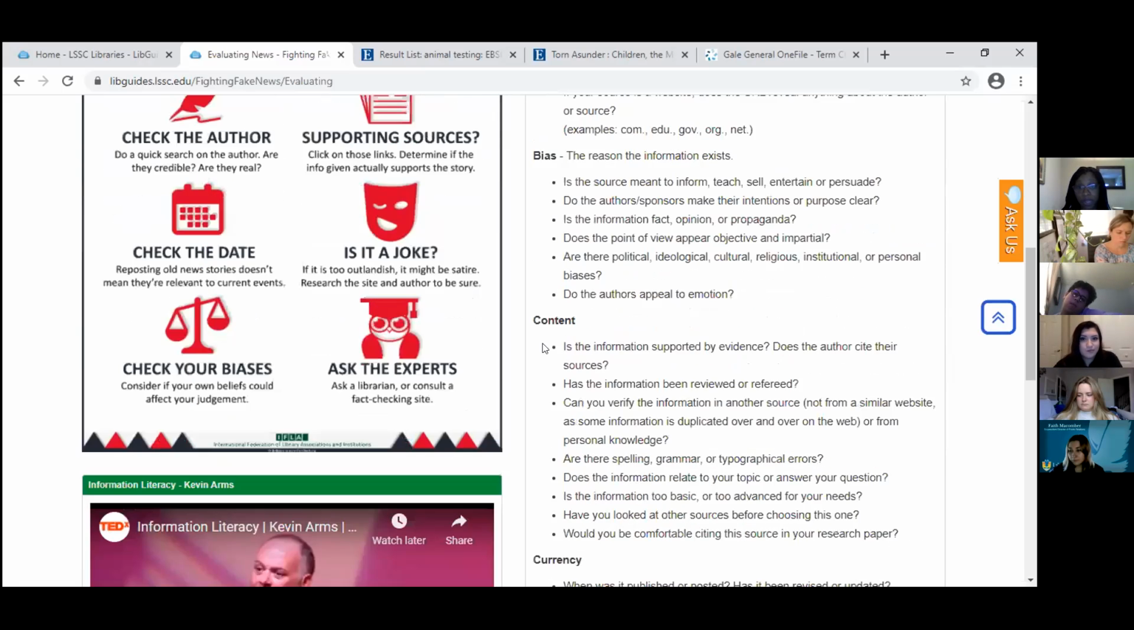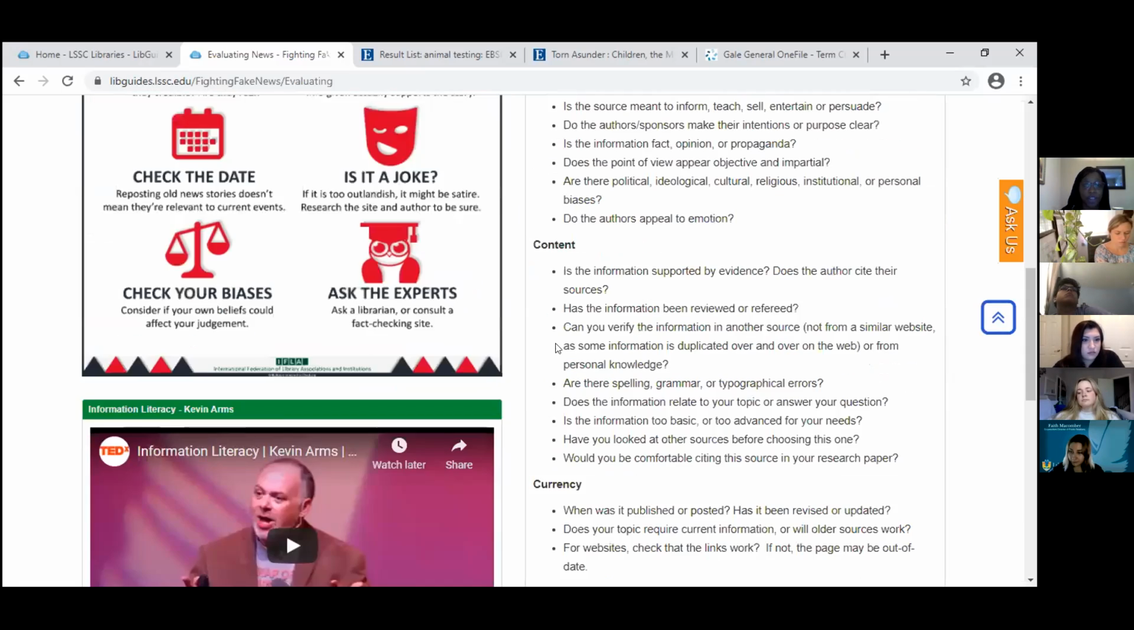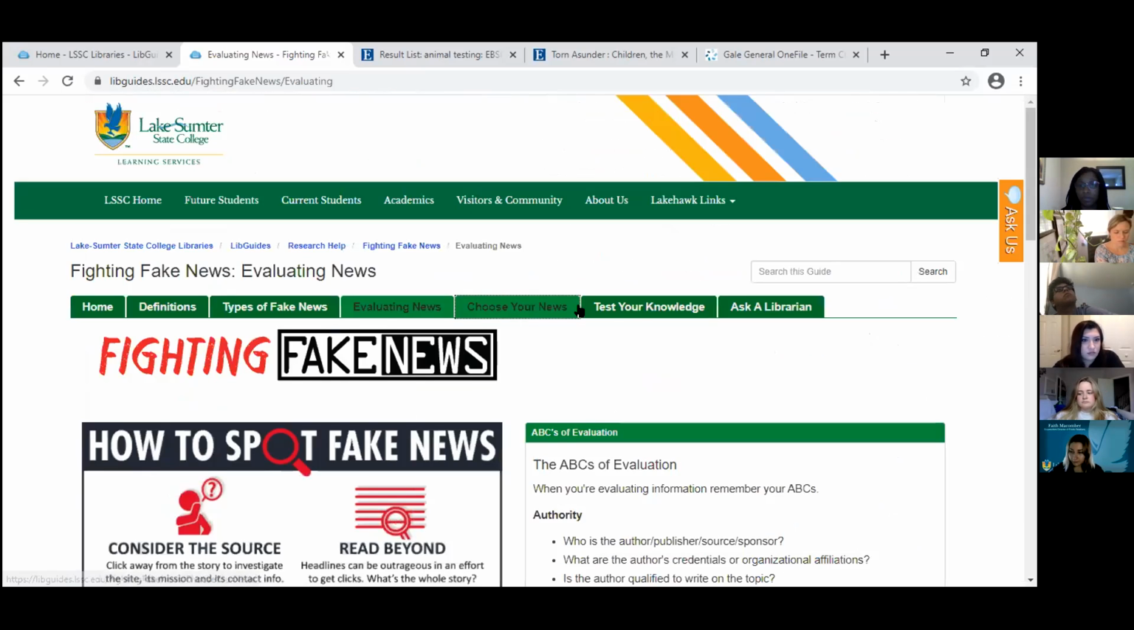The content, again, is it actually supported by evidence, or is the information reviewed, or was it referred? You also want to look for spelling and grammar errors as well. For currency, again, make sure it's up to date. When was it published and posted? And then for websites, it says check that the link worked. If not, the page may be out of date. So this is a very useful source to use.